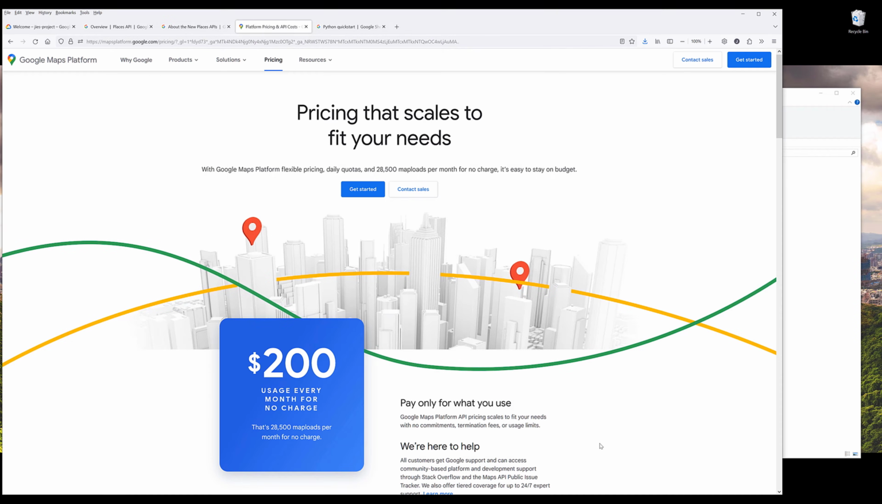Hey guys! In this video, I'm going to show you how to use Google Maps Places new API in Python. Google Maps has two versions of the Places API.